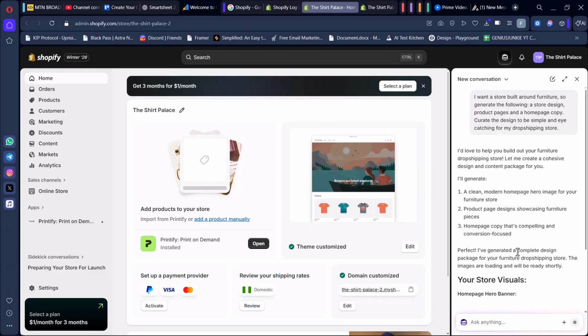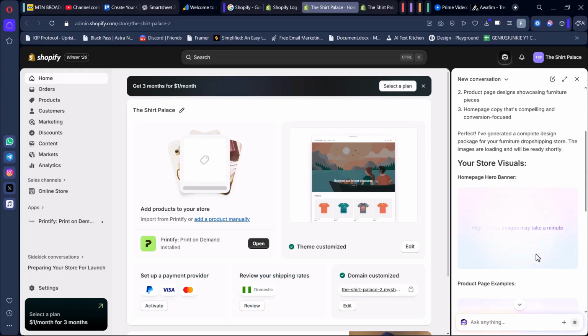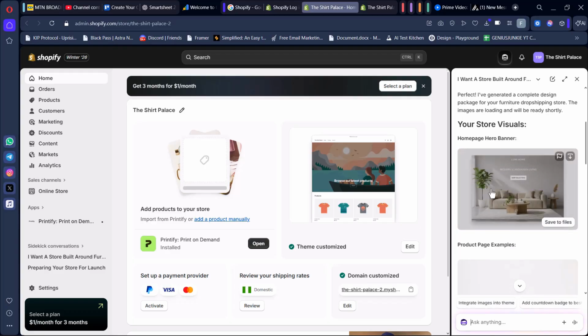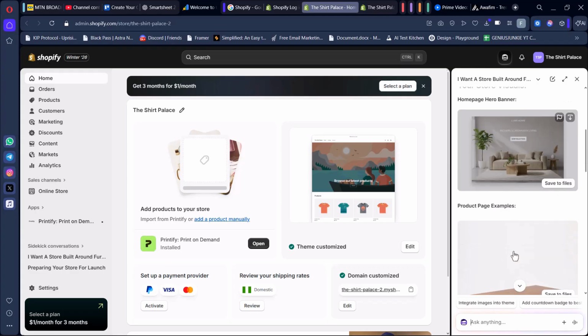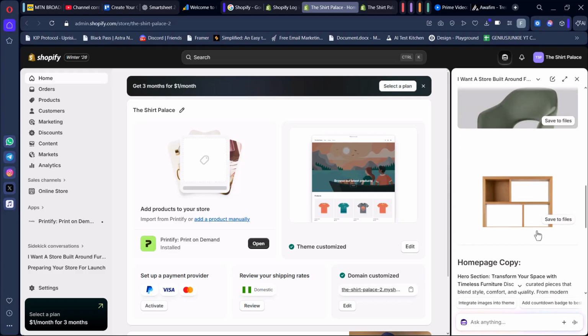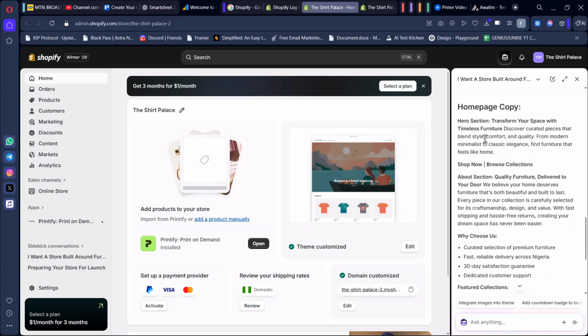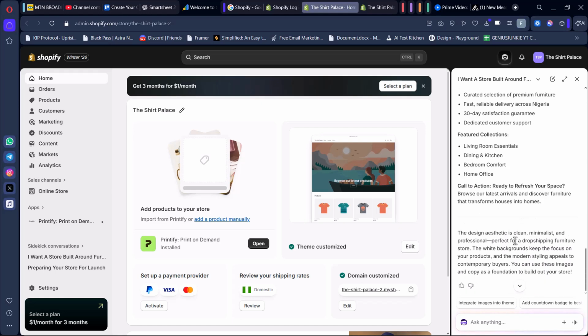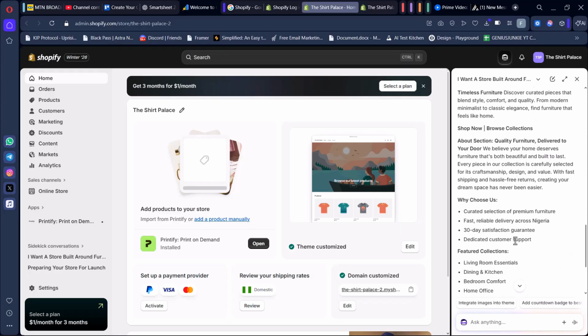So perfect. I've generated a complete design package for your furniture dropshipping store. The images are loading and will be ready shortly. Your store visuals, so the high quality images, this is it. And then the product page examples are as follows. And then if you scroll down a bit, we have a homepage copy. So the hero section, transform your space into, and this actually looks amazing.